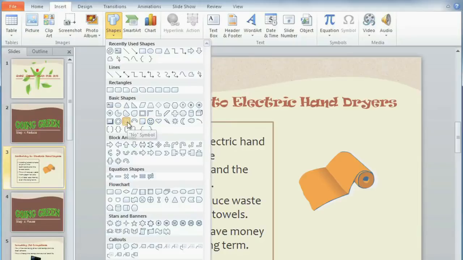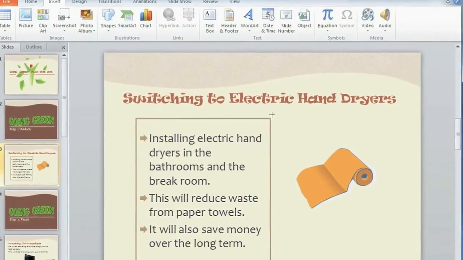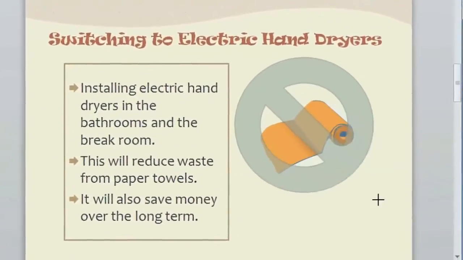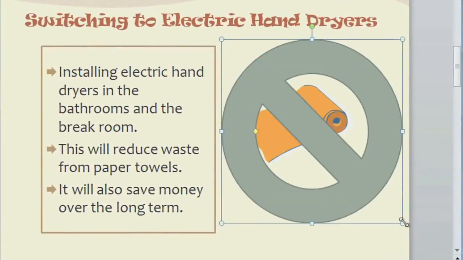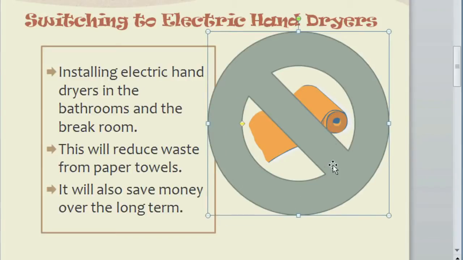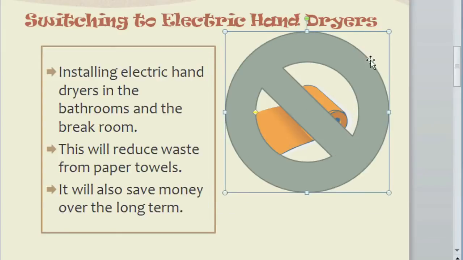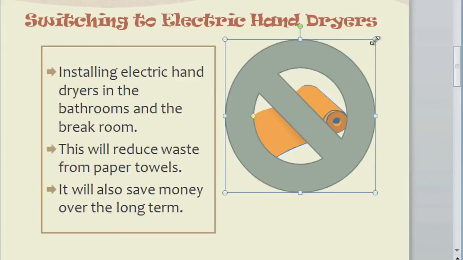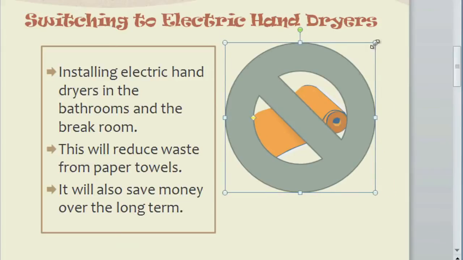Click on the shape, and then click and drag on the slide, and the shape will appear. And if it's not in exactly the right place, you can just click and drag to move it. This shape is a little too big right now, so I'm going to use the resizing handles to make it a little bit smaller. And these are found on the sides and the corners of the shape.